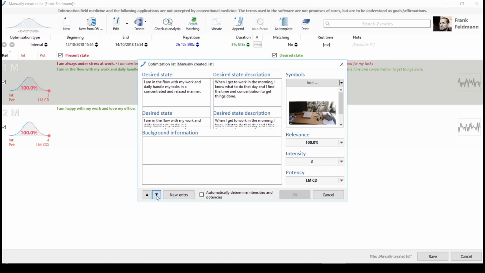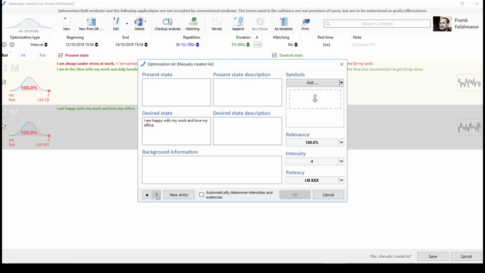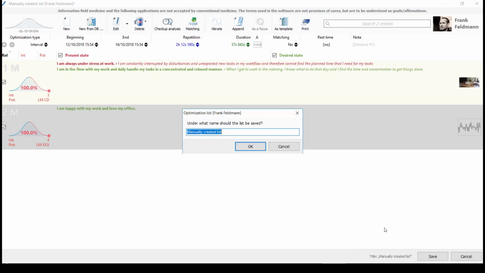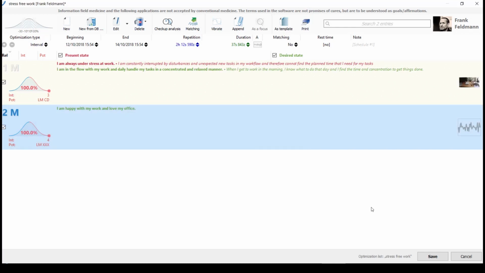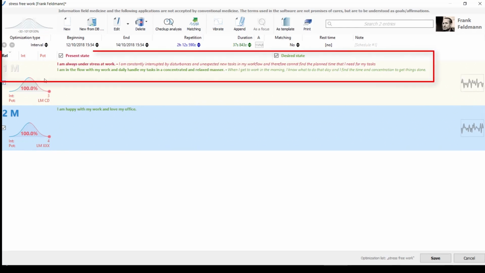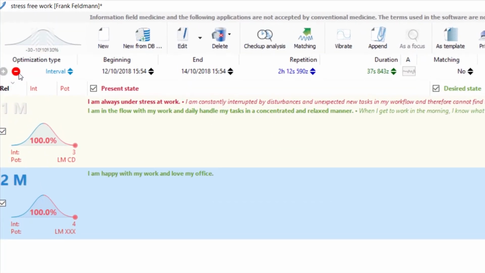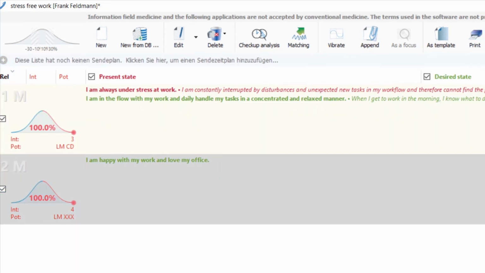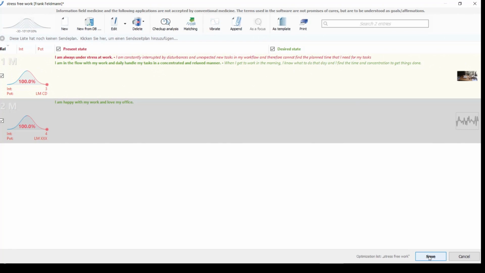A name is automatically assigned to the list when it is created. You can change this by clicking on the name at the bottom next to the Save button. Choose a meaningful name that represents the basic desired state of the list. Above the entries, you will find the transmission schedule. More about this later. Here I will show you how to remove the schedule by clicking on the minus icon. If you save the list now, it will end up in the fourth folder.